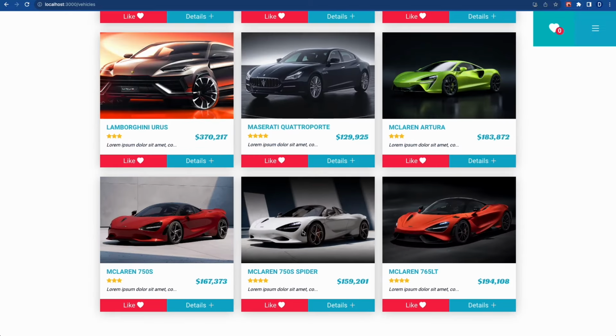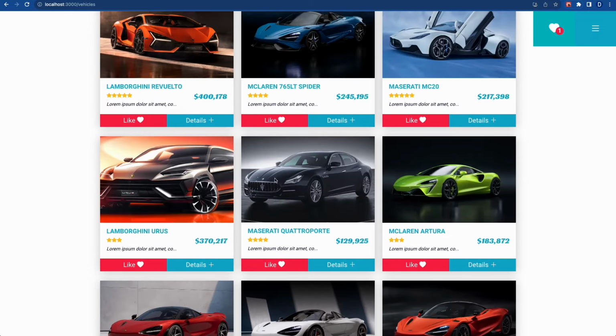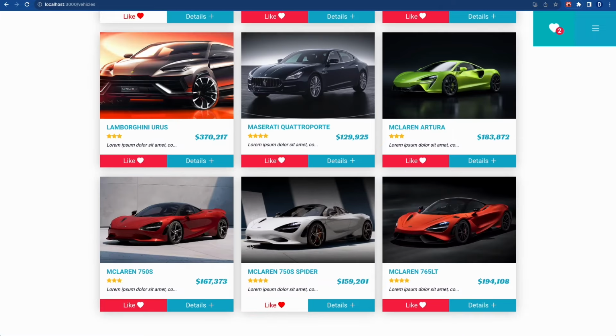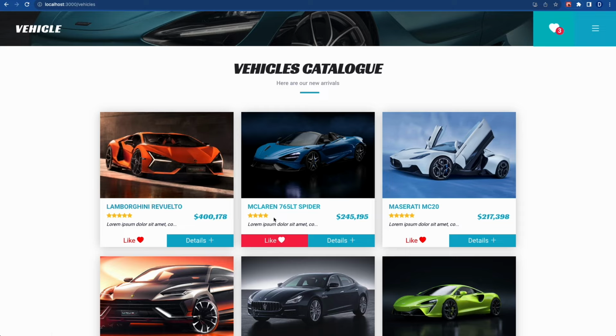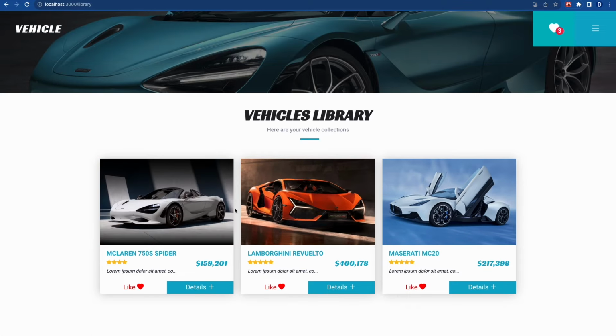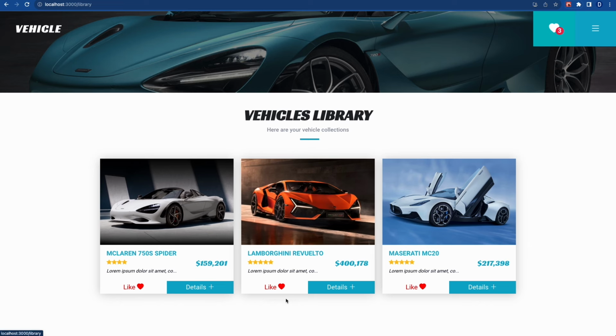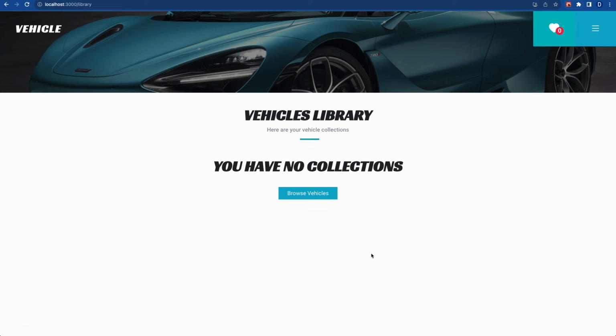So going back to the browse page, I like this one, and actually I do like this Lamborghini, and also my favorite Maserati, and also those three being liked. Going to the library, you see those 3 items have been listed there, all cool and nice. Right, it's really dynamic. If I remove it, it's supposed to be working.